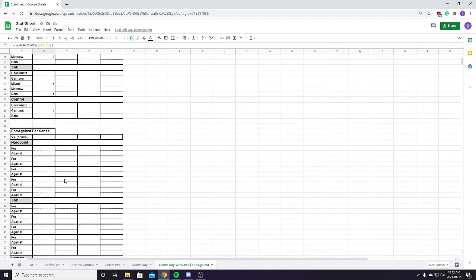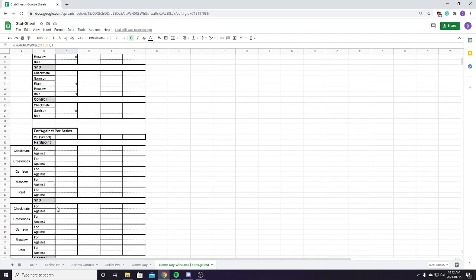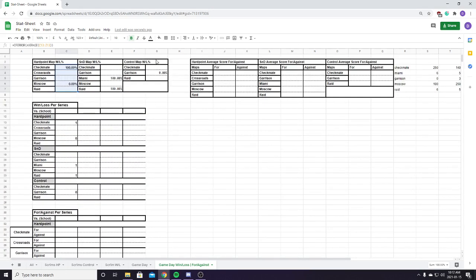The same thing applies for the for against. It's just like Scrim win-loss. You just have to search for the map, in a sense. I think it's just up here. I couldn't really find an easier way to fill this in, but hopefully that answers all your questions.